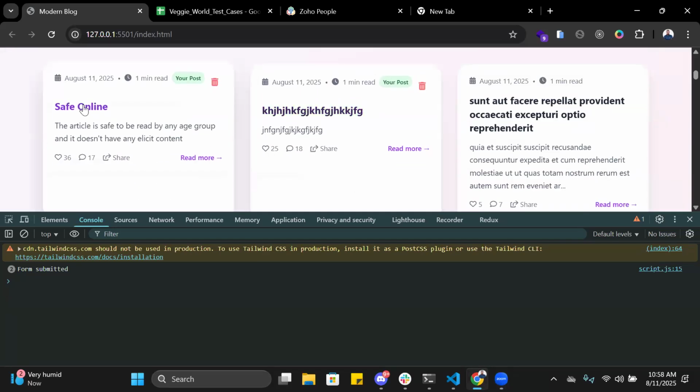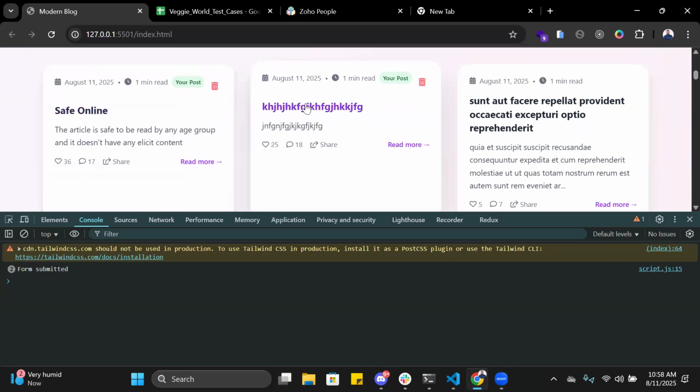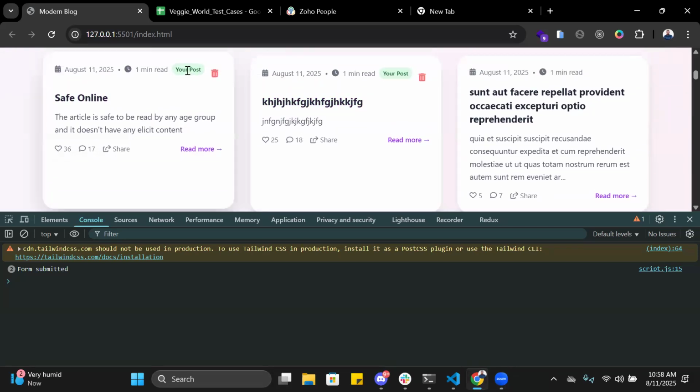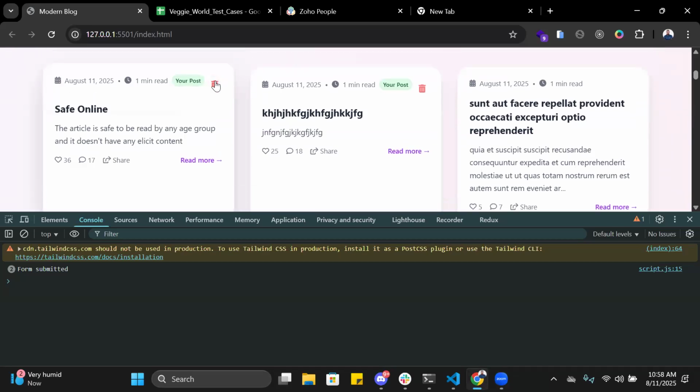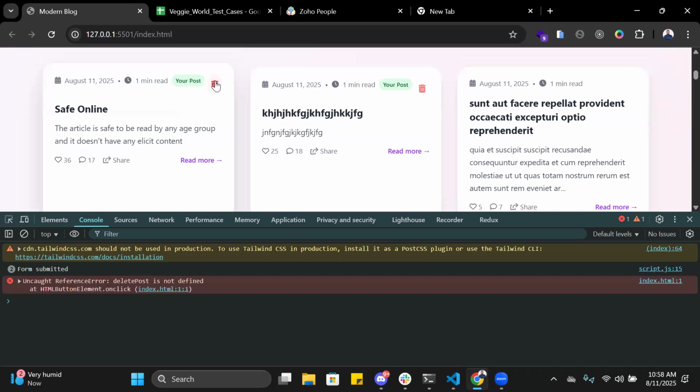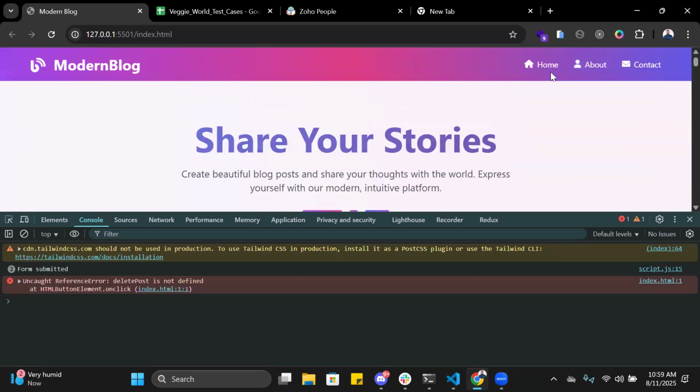So you can see we have it right here. You can see it's also carrying your posts. So now with this, we can delete any post that we have. But before we do that, let's now work on the post notification.